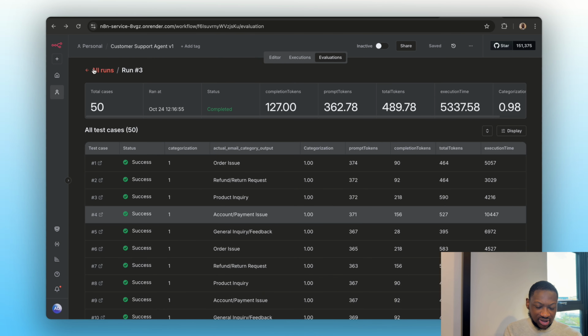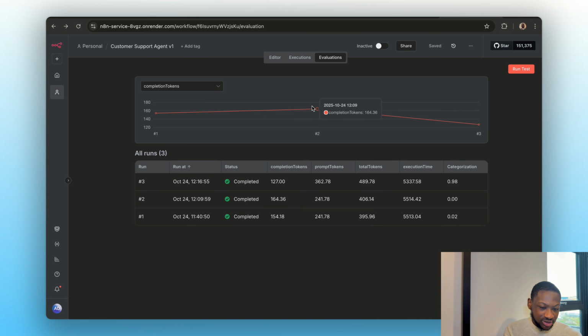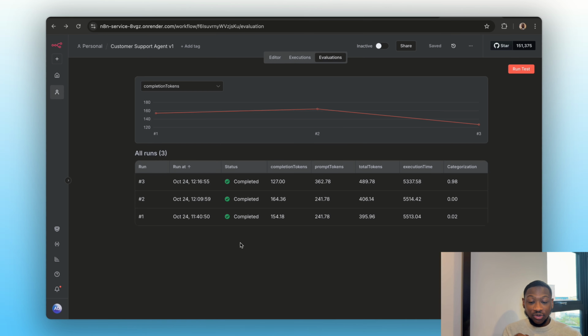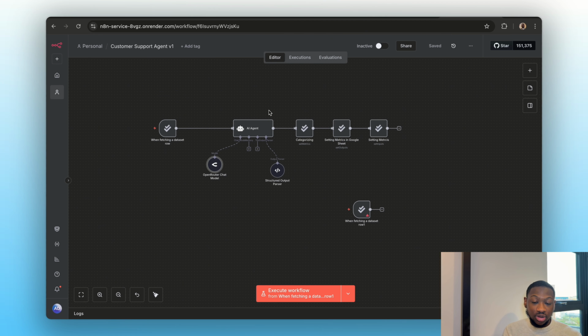I also noticed another trend. You can see the number of completion tokens reduced, which means we're using fewer tokens, which is another good thing, so we can even add that to the run tracker. Now, that is it for the categorization metric. We'll be moving over to version 2 of this workflow, which includes the RAG system, where we'll be testing out the correctness metric, the helpfulness metric, and the string similarity metric.